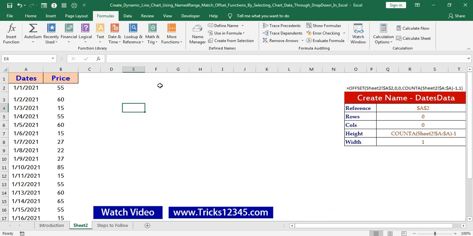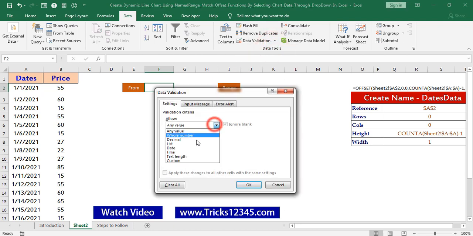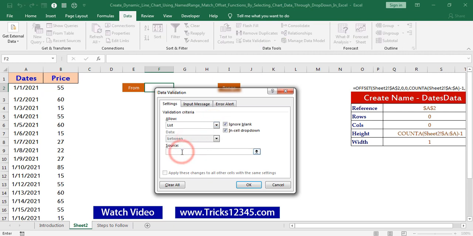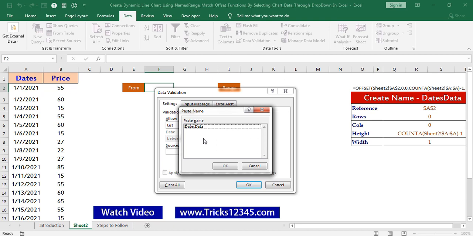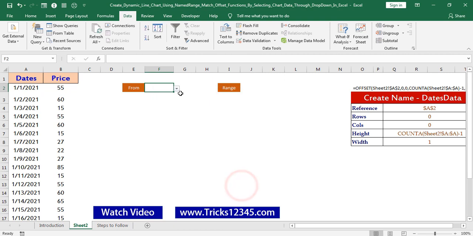Thereafter, in the F2 cell, I am going to create a drop down for the dates. In F2 cell, I am creating a data validation. Select the data tab. Click on data validation. Here I am selecting the list. Thereafter, I am selecting the name which I already created for dates data. Click on OK.